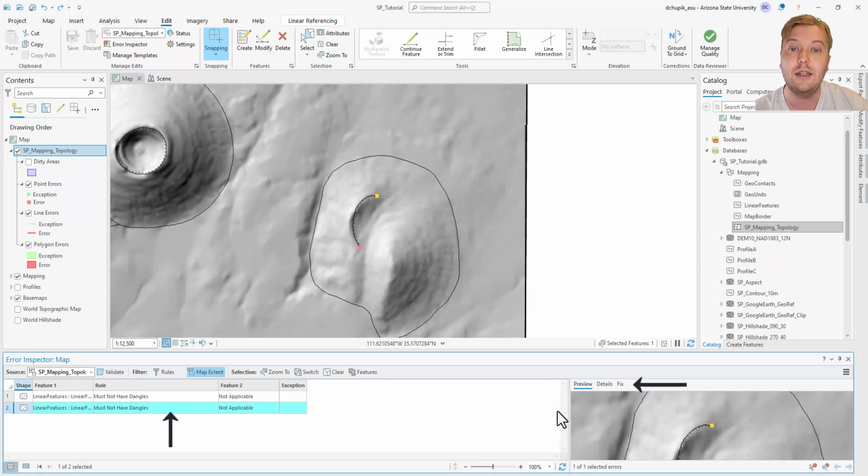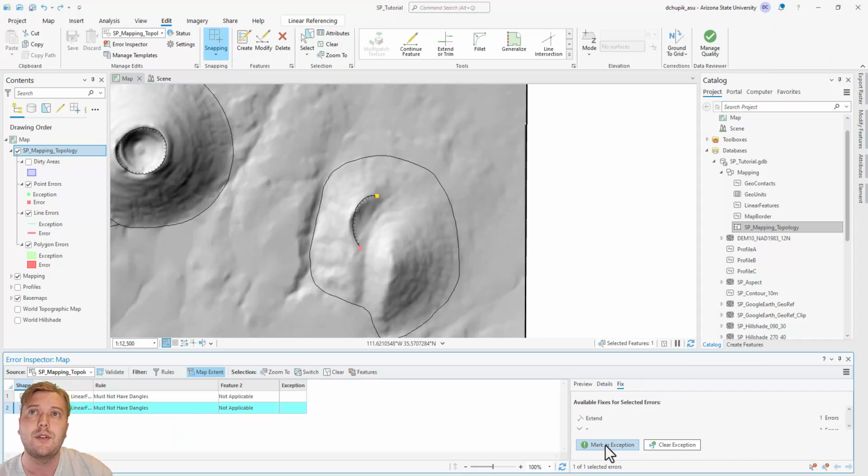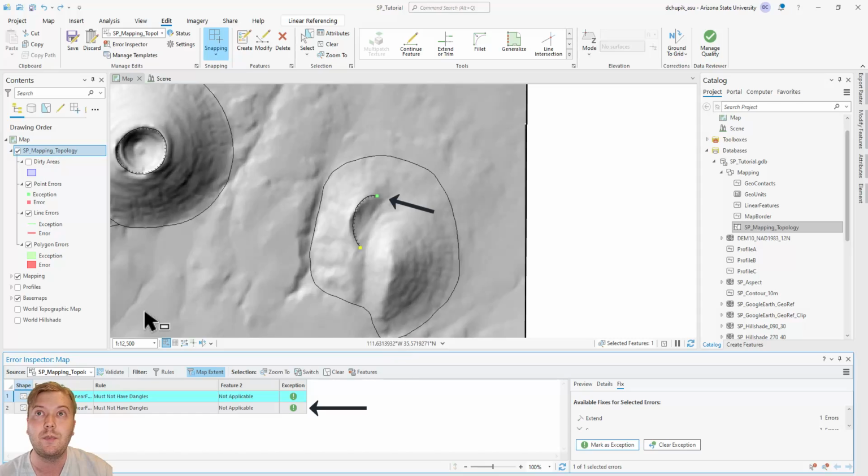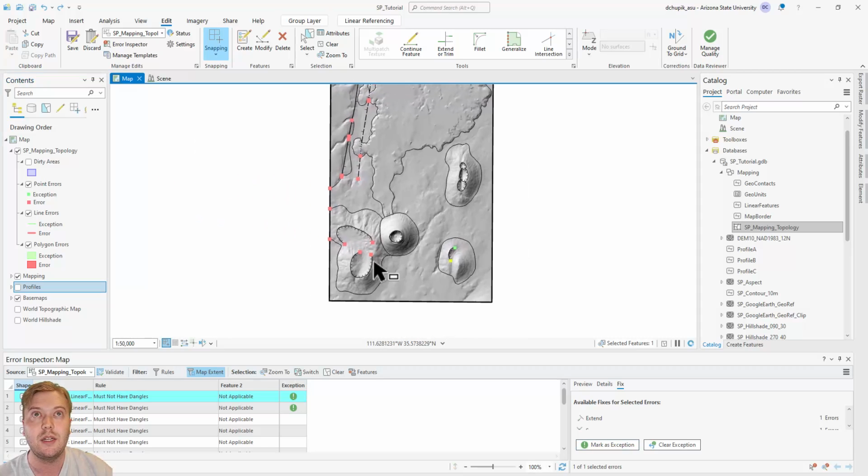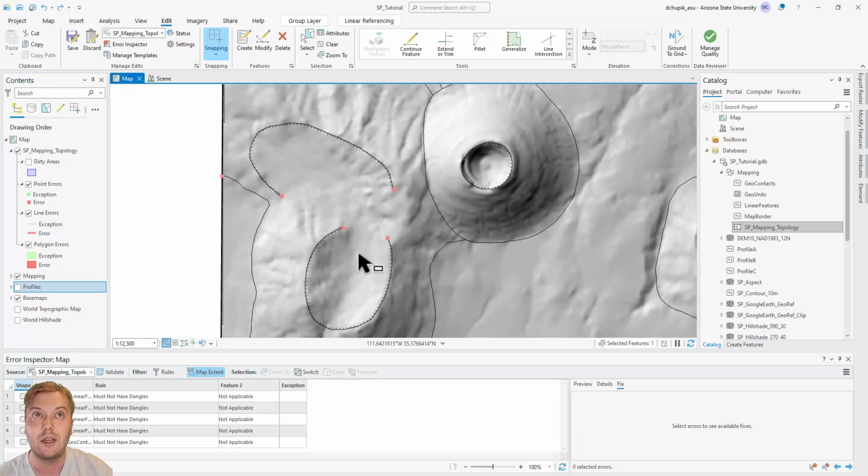With the spot highlighted in the table, click Fix, then click Mark as Exception. Note how the squares on the map then turn green, and also a green exclamation point appears in the table. These two spots have now been resolved. These crater rims are also showing the dangle error message. We can mark these as exceptions also.